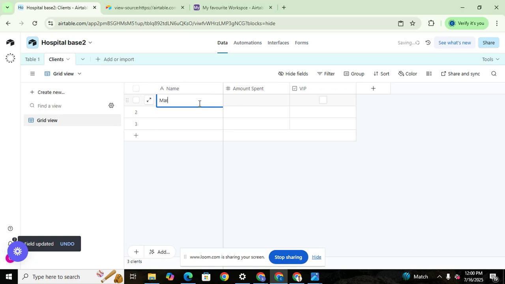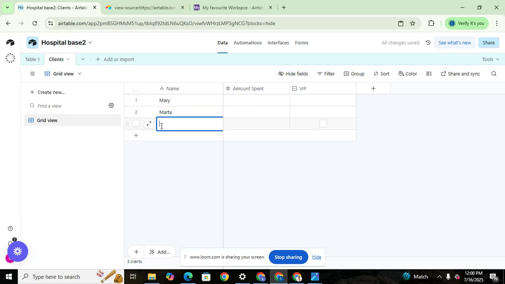So we just want to run a simple script. Let's first write the names here: Mary, Nathan, Ian. Such that if the amount spent is more than 1,000, it's going to check the box. Let's say here is 100, here is 1,500, here is 200. So we're going to run a script such that once it sees that the money is more than 1,000, it is going to automatically check the box.